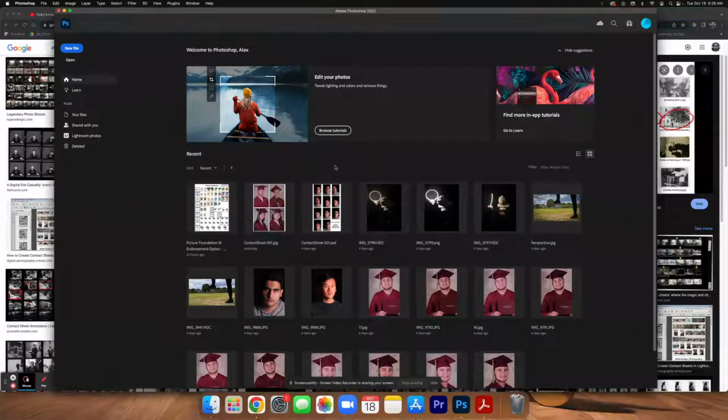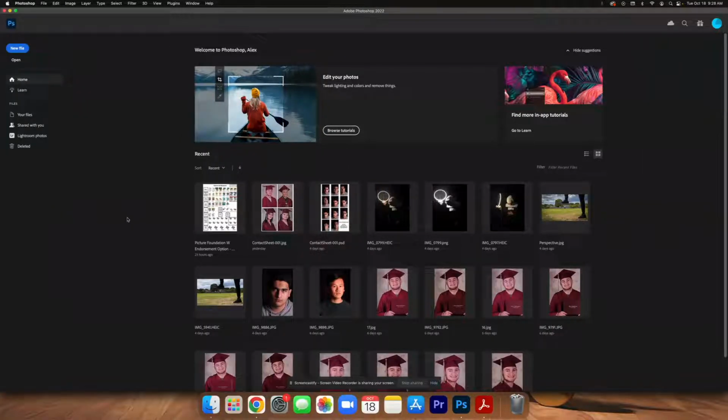All right, so here we're not going to create a new file. We're not going to open any photos yet. In order to create a contact sheet, we're going to have to open Photoshop. When we open Photoshop, we're going to go to the top left and we're going to go here to where it says File.